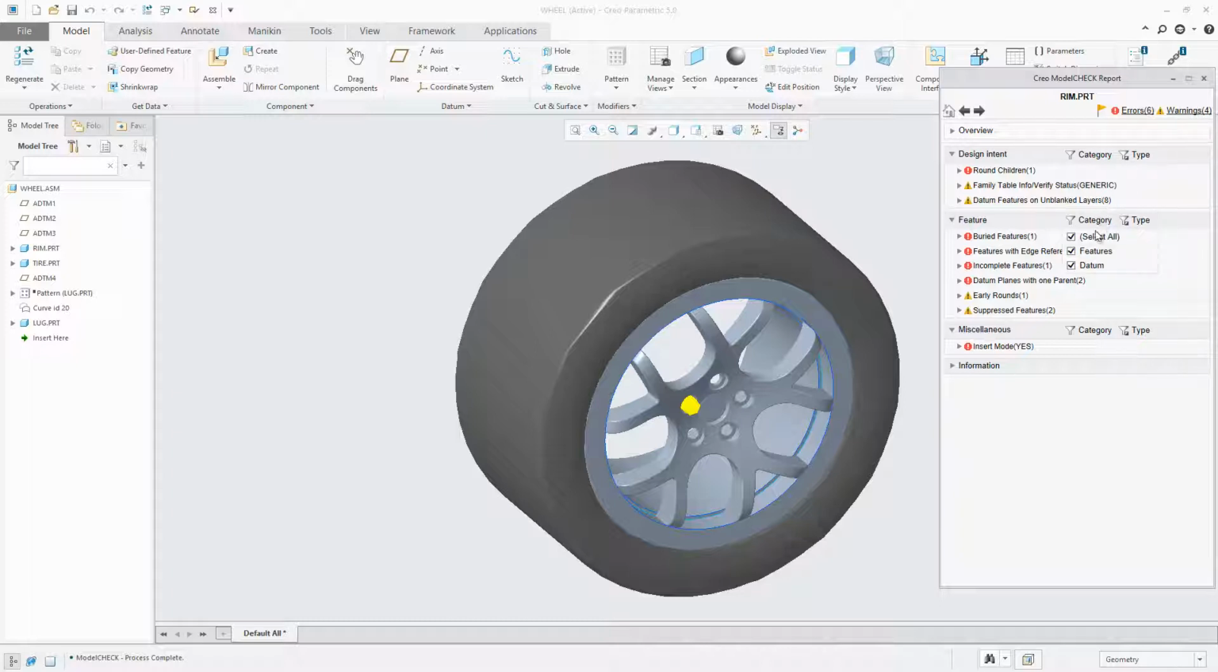To help me, I have a number of filters that I could choose, from category, where I only want to look at features, for example, or types, where if I want to take a look at those, in this case, that have passed my checks. Once set, I can now expand, in this case, buried features, which was an error in my component.